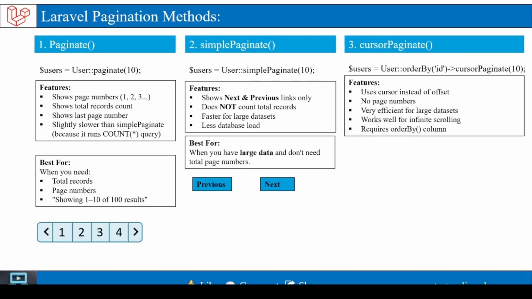Now talking about cursorPaginate, cursor pagination does not use any offset and has no page numbers. It is good and efficient for large data sets.